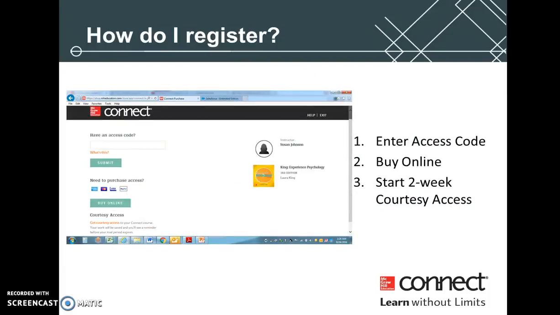I mentioned earlier the bookstore. If you purchase your materials from the campus bookstore, you already have the access code needed. Enter the access code into the space on the upper left corner, click submit, and you'll be asked to create an account.